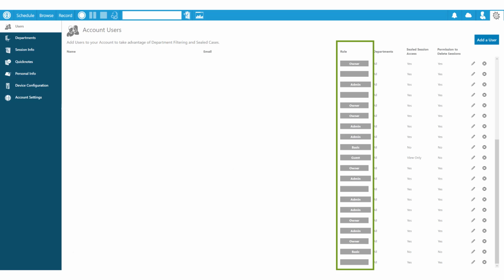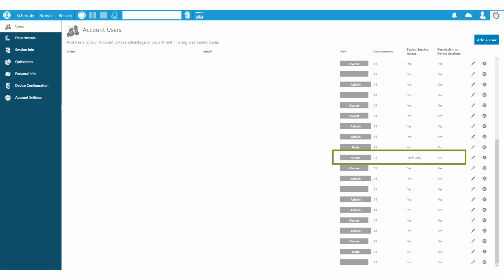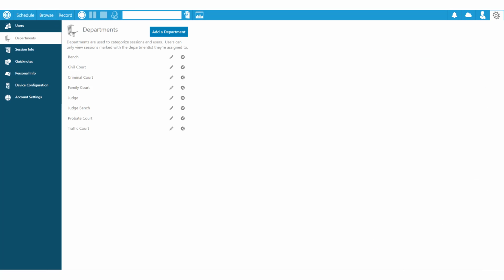As you can see from the table of role permissions, each role other than the owner comes with limited permissions. For example, a guest role can only browse and play back sessions. Select whether you want to grant the new user access to sealed records and if you want to grant them permission to delete sessions.